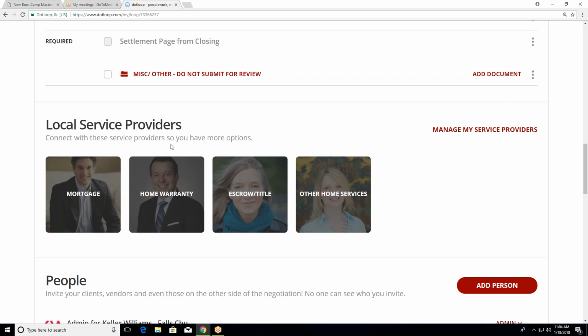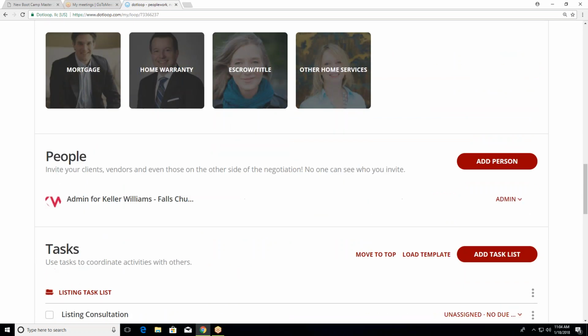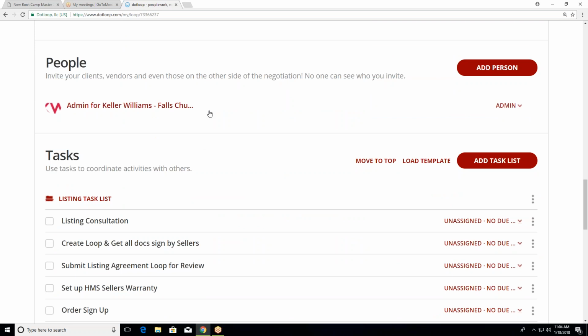Right below that, you'll see our service providers. So they're just advertisement there for you guys. Then you're going to see people. You can add additional people to your loop at a couple of different places, and this is the first place. So anybody that's in your transaction, in this particular case, you know who the sellers are, right? So you would add the sellers, right?